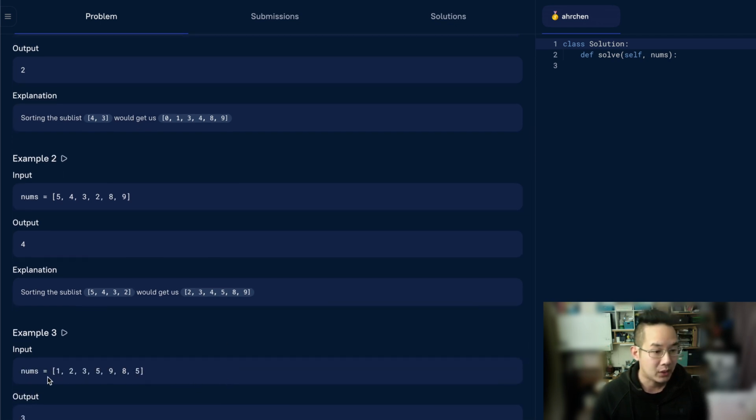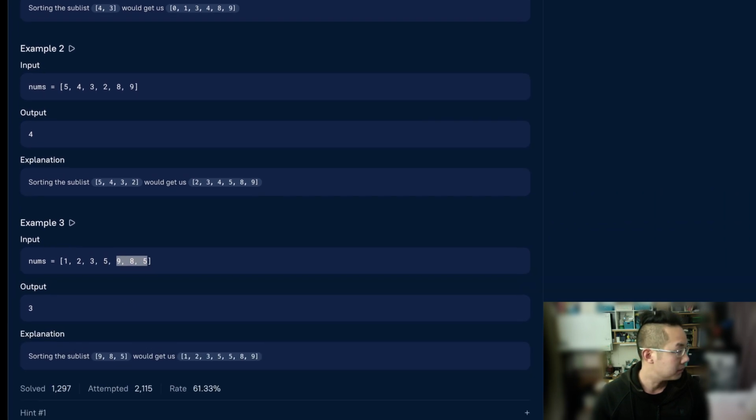And in example 3, 1, 2, 3, 5, 9, 8, 5. As you can see, we need to sort 3 items because we need to move the 5, and the 9 and 8 are involved too, so these 3 items, right?